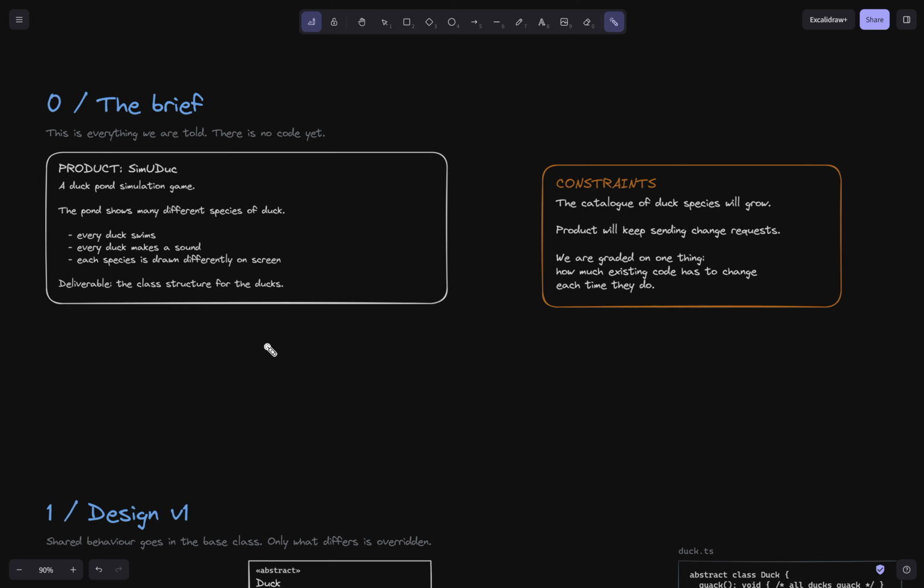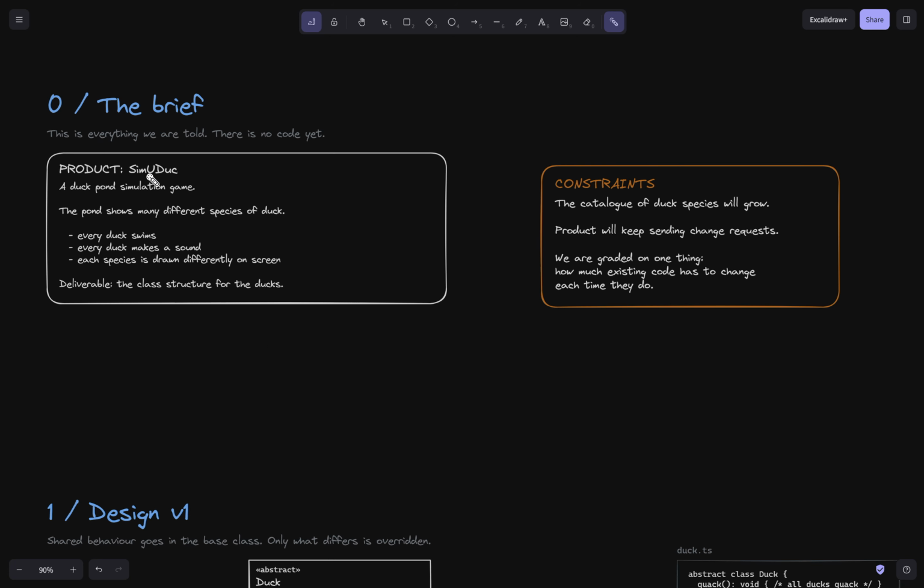Now, what is the problem that we have? We want to create a duck simulator. So what is a duck simulator? Basically, we'll have a pond, and different sorts of ducks. The ducks can swim and make a sound, and each species is drawn differently on the screen. So we need to create a display function for each duck, and it will be different for each duck, right? Now the constraint is that the catalog of duck species will grow, and product will keep sending change requests. We are graded on how much existing code has to change each time something changes or something new is added.